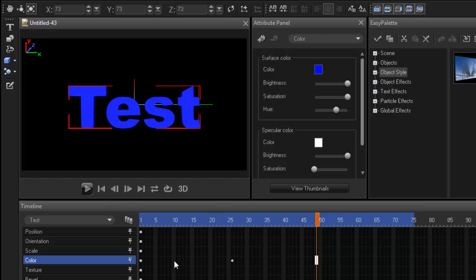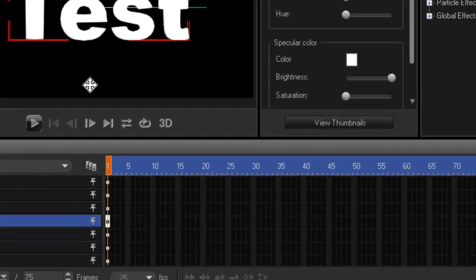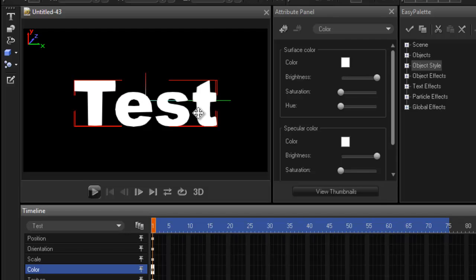If you want to delete the keyframe, watch what happens to my cursor. It turns into a hand. Click on it, and then I just press delete on my keyboard, and that brings it right back. That's how you can change and play with the color.